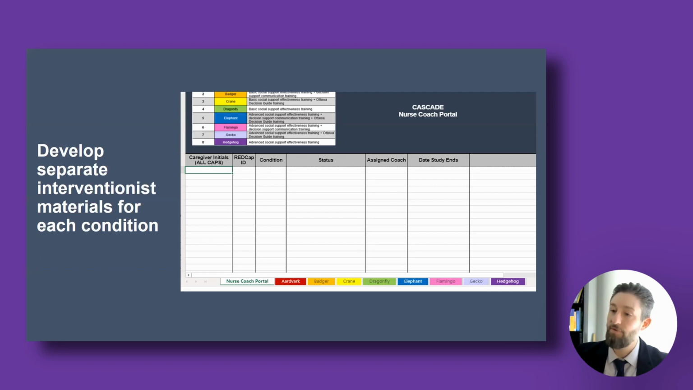So what happens is whenever someone's randomized, let's say it's Dragonfly, the project manager goes in, copies the template for Dragonfly, and then assigns that template to the interventionist. Again, this is nothing fancy, it's Excel, and it works. So that's why we use it, and everyone's generally familiar with Excel. There's a lot of other programs out there that you can use, but this is the one that we've used just to keep it relatively simple.